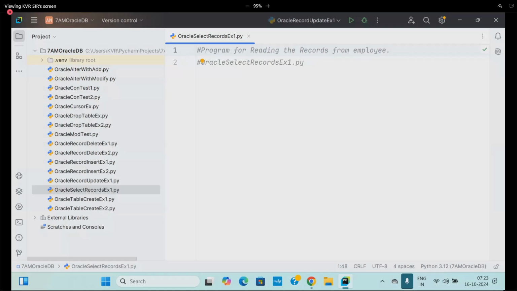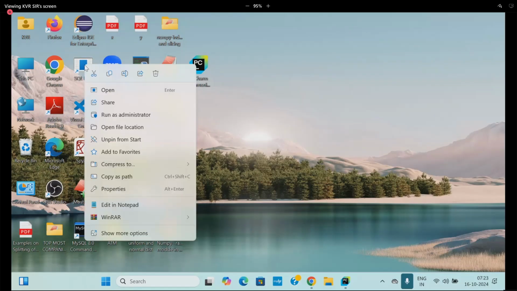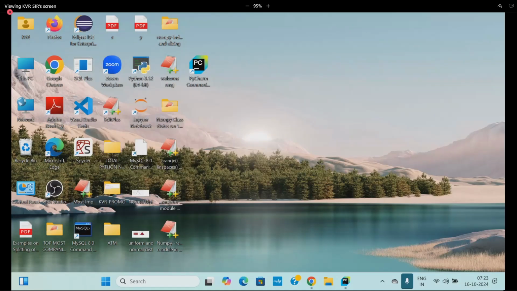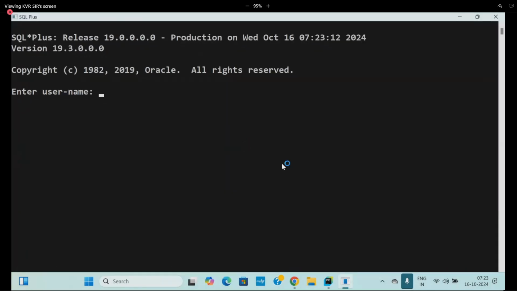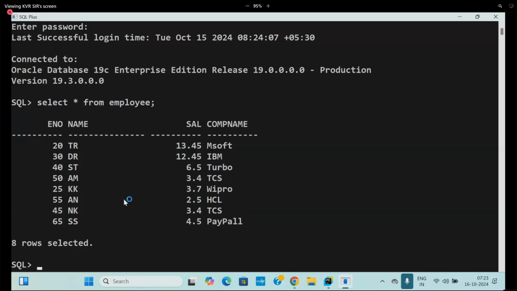So what is the query name? Select. Go to the database once. See students, go to Oracle. Just observe it. Here I'm taking system manager, so it is connected to this place. Here I'm going to write select star from employee. This is a statement used for reading the records from the table, employee table.